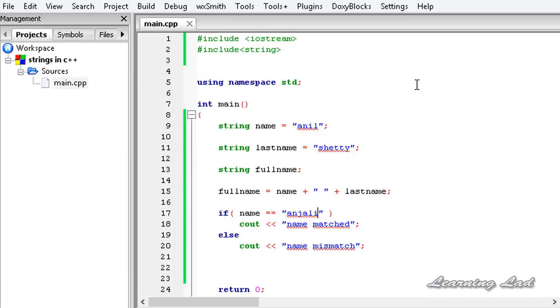So C++ offers a much easier way to work with strings. To use strings in your program, we need to include the string header file in our program, and to perform basic operations such as concatenating two strings, we're going to use the plus operator, and to check the equality of two strings, we're going to use the equal to operator.